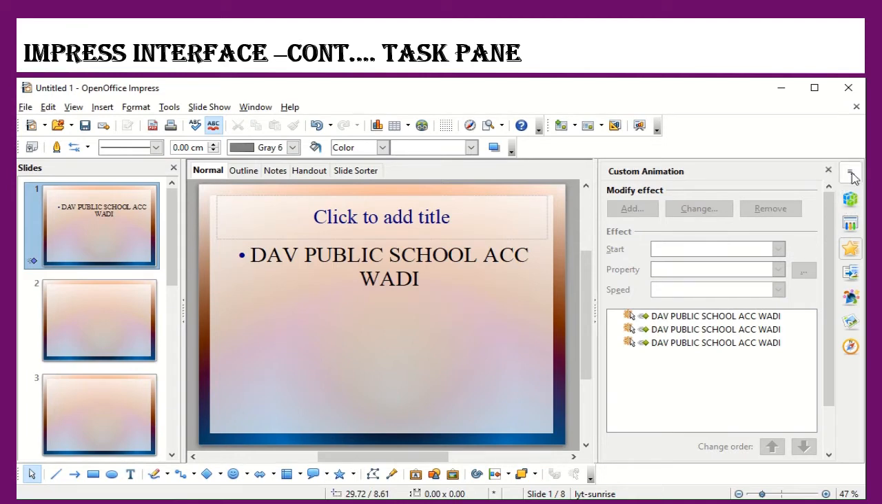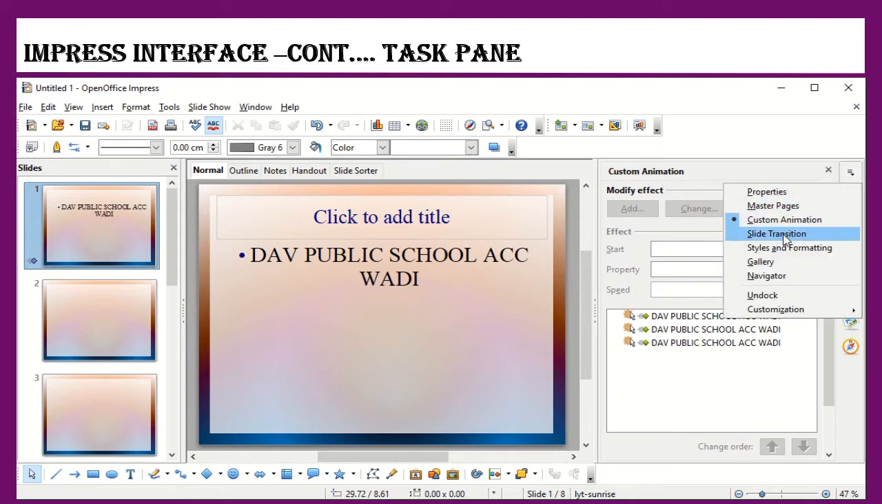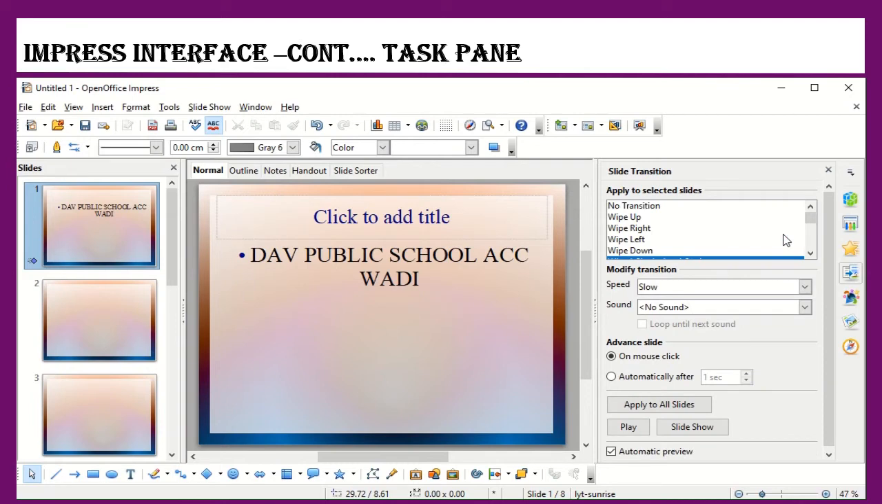Next one is slide transition. So what is slide transition, children? Between one slide to another slide you can apply some special visual effect. So even Impress provides a variety of transition effects.